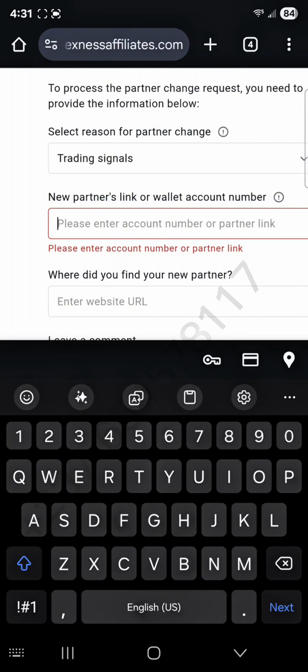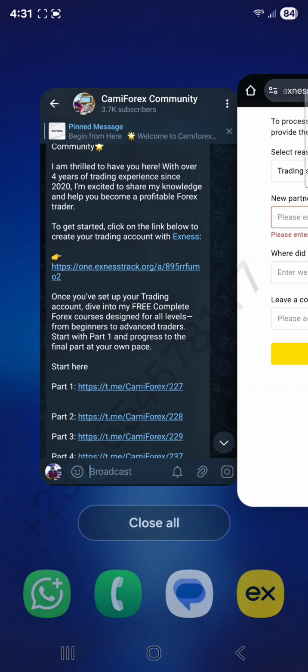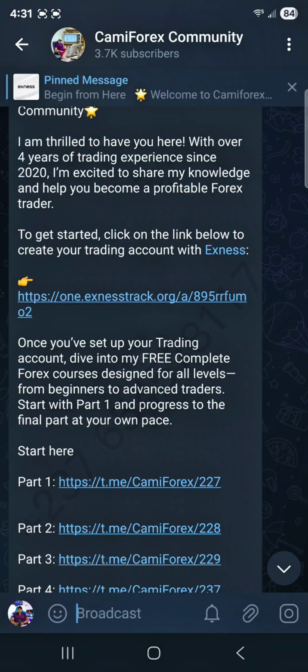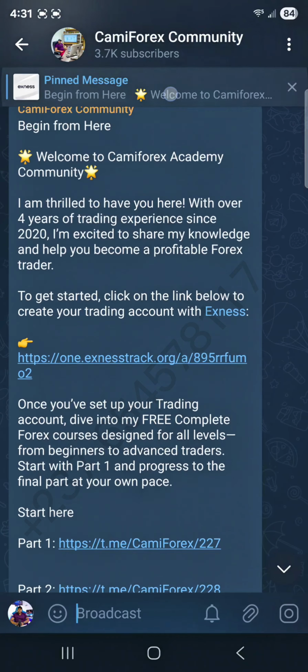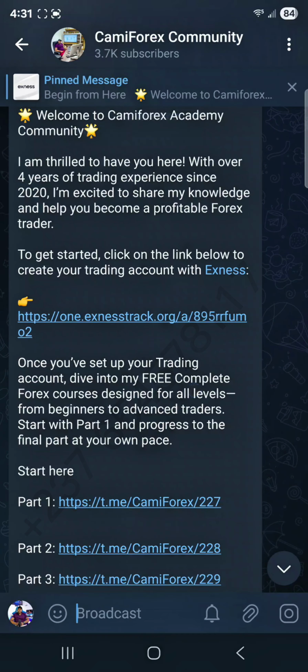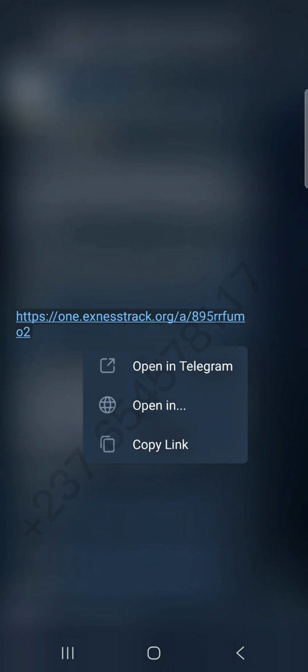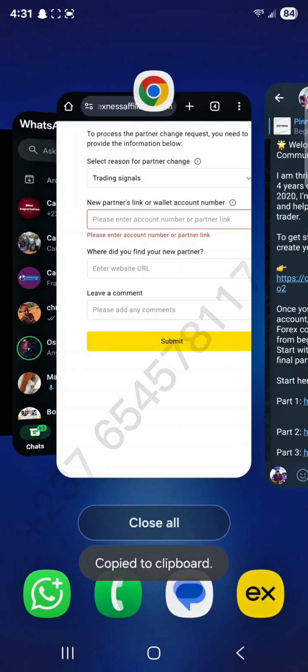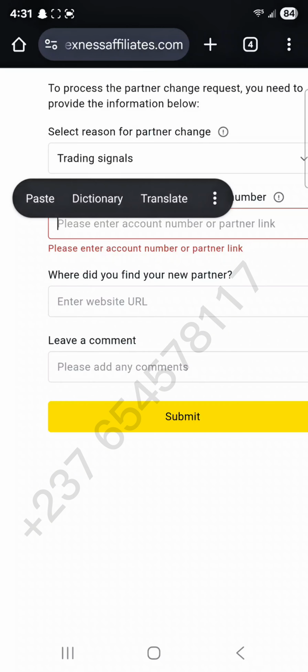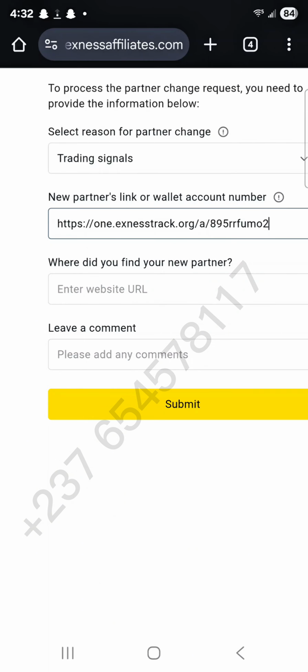And now, new partner link, take note of this. New partner link means you are going to be coming right to my Telegram community. You click on the pin messages and then you will see this is my partner link. You will tap on it and you hold and you click on copy link. So you are going to be pasting this link where you see new partner link. This way you are going to be under Kami Forex, and if you have any challenge with Exness, I can easily assist you or follow you through it.